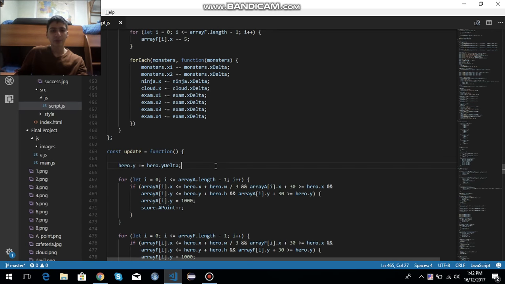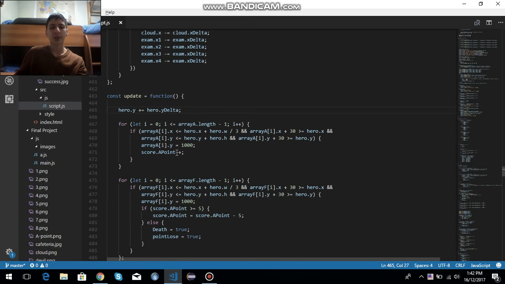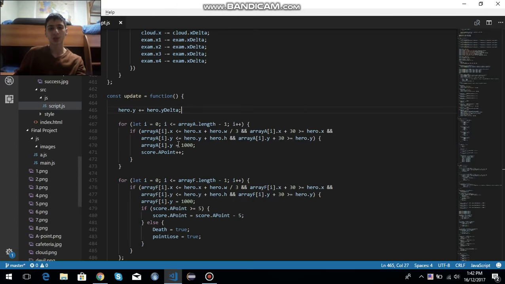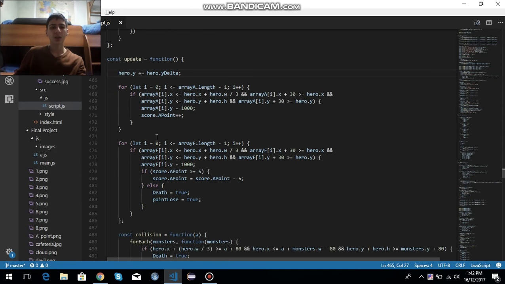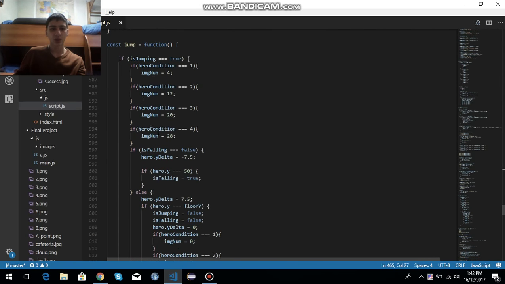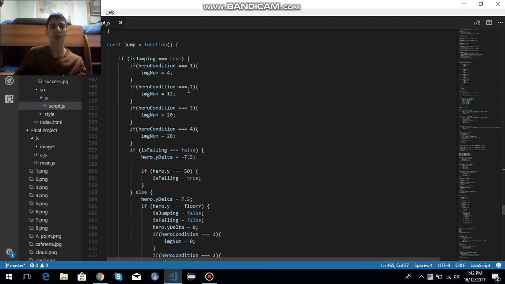So here I have the change of hero Y, which is changed by Y delta. So in the beginning Y delta is 0, so that's why the Y coordinate of hero doesn't change. Then I have the jump function, which is here. So once up arrow is pressed, the jump function will work and the hero will jump. So as you see, the jump function works like this.